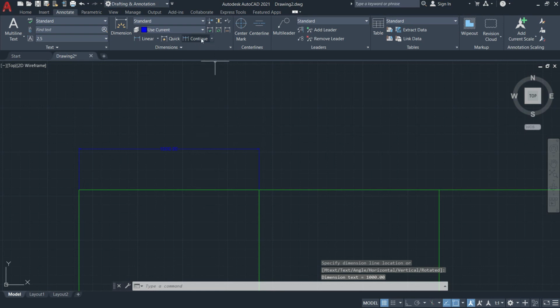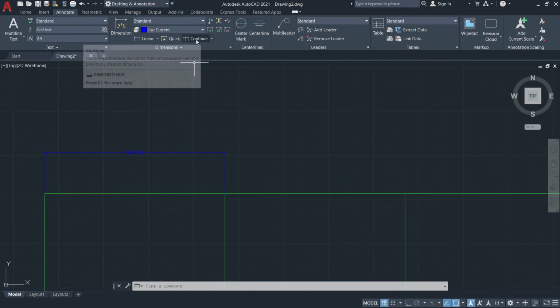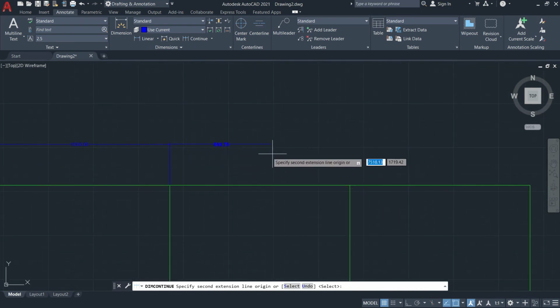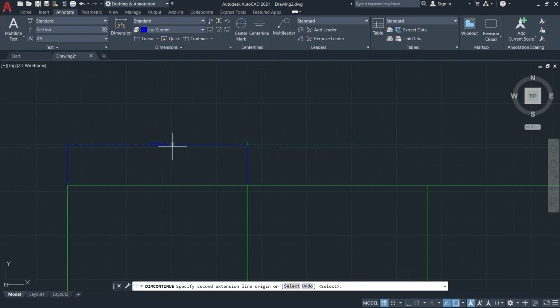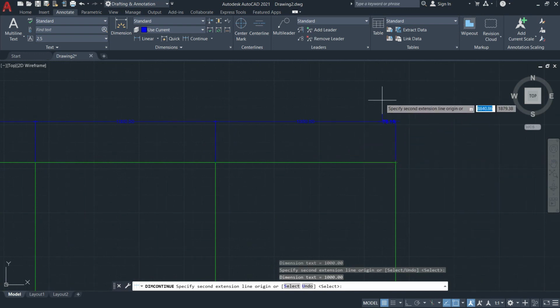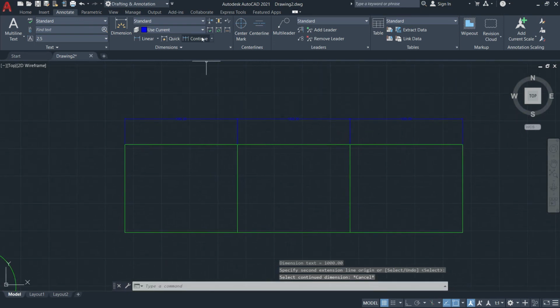Now I'll invoke continue. Notice that it will continue the dimension from this last specified point. It will connect automatically from the reference base point that you have provided. So I'll click here and then click it here. Then once you're done, you can press the enter key or escape key, and then escape again. That is the continue.